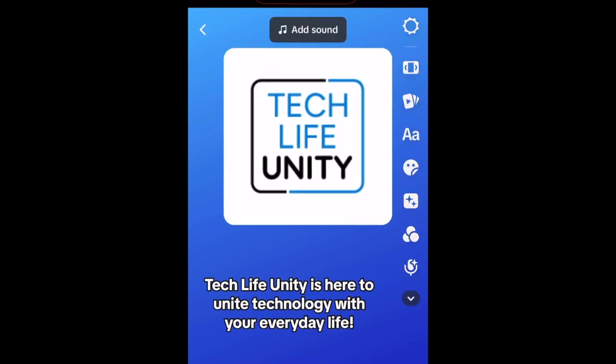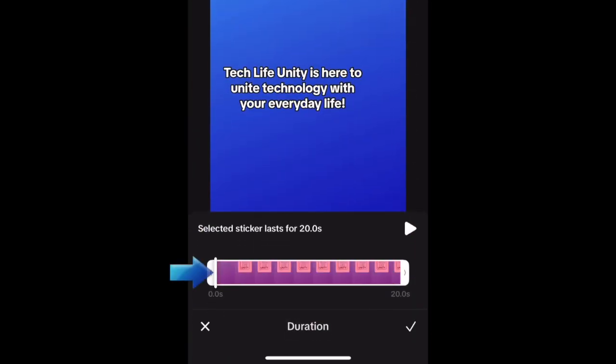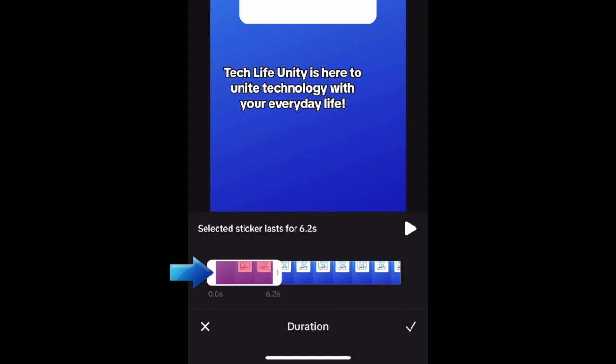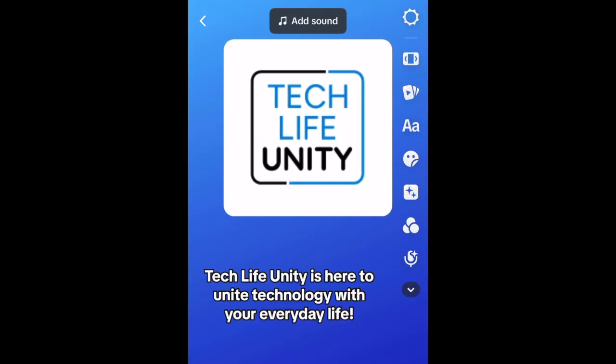To adjust the timing and duration of the text, tap the text box, then select Set Duration. Drag the ends of your text clip in the video timeline below to set the beginning and end of the text overlay clip. Tap Play to see what it looks like. Tap the check mark in the bottom right corner to save your changes. Repeat this process to add additional text boxes as needed.